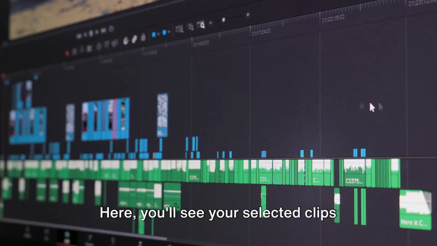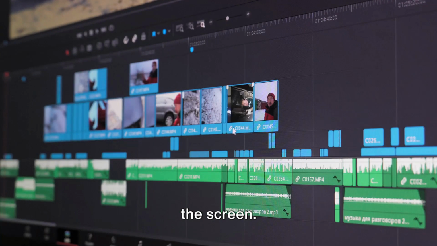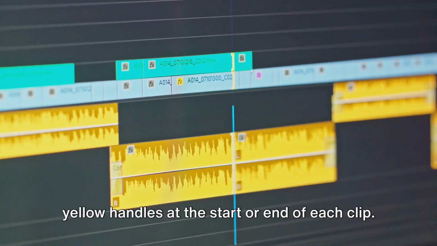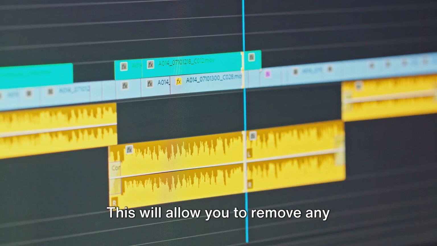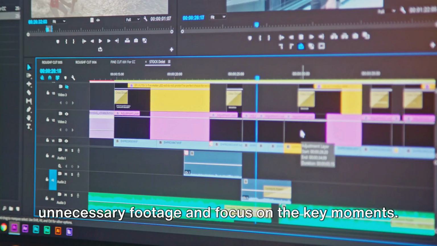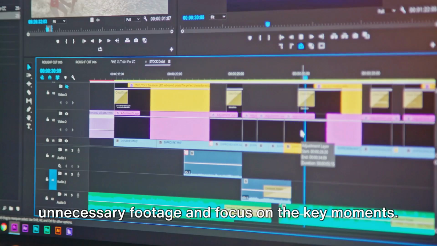Here, you'll see your selected clips arranged in a timeline at the bottom of the screen. To trim your clips, simply drag the yellow handles at the start or end of each clip. This will allow you to remove any unnecessary footage and focus on the key moments.